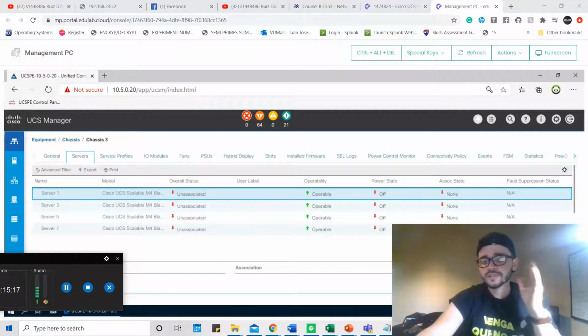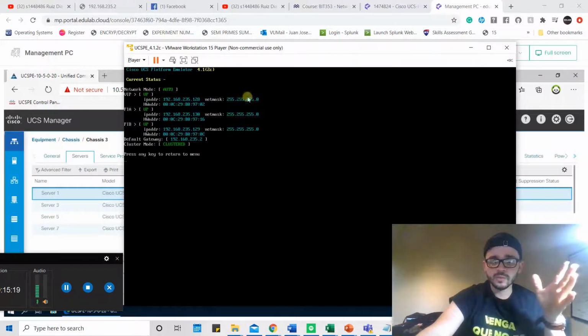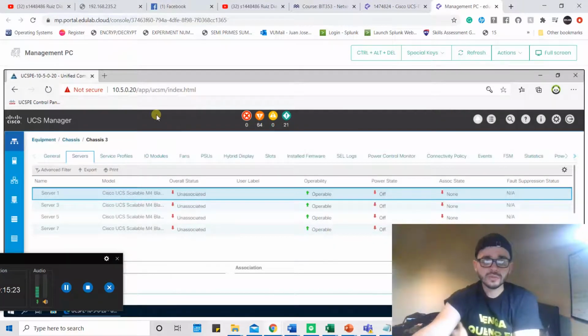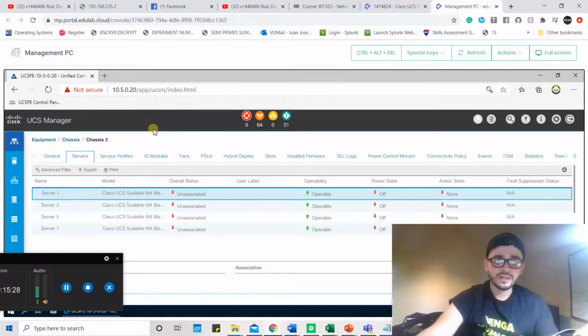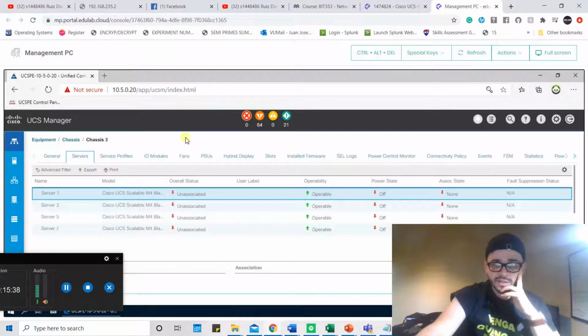So this is pretty much the same I was doing on the VMware, but the web browser is provided within the website of the EduLabs. So it's pretty much the same work, the same UCS Cisco Manager where you can emulate the services and deploy servers.